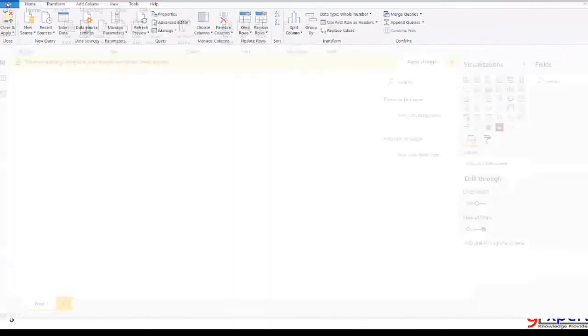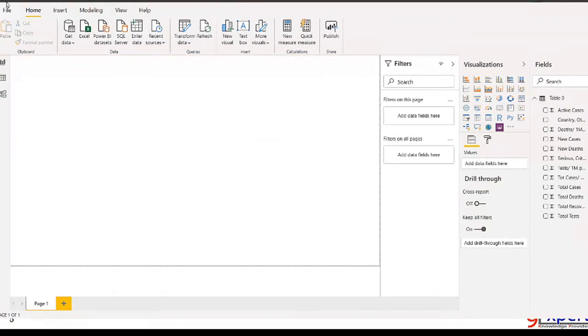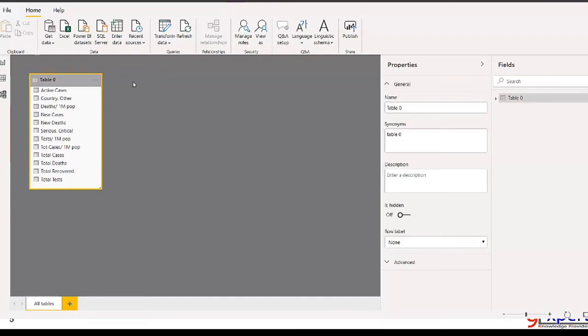When you close and apply, it will retrieve data from the Worldometer website and transform it with your steps. Data will go to your data model in Power BI. Here, I will check. Okay, I get this one. Okay, finished. And the next one, I will get the data from Excel.